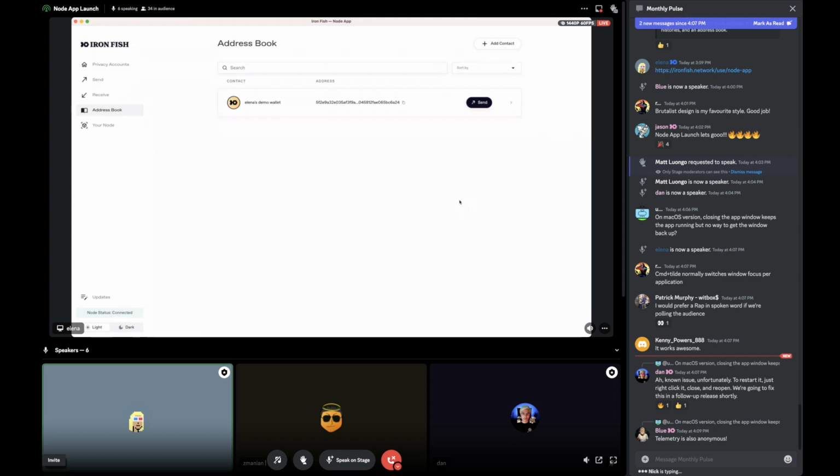So for the address book, we made that flow a bit easier. If you know your party and you know that you're going to be sending them a transaction many times, you could just create the address book.